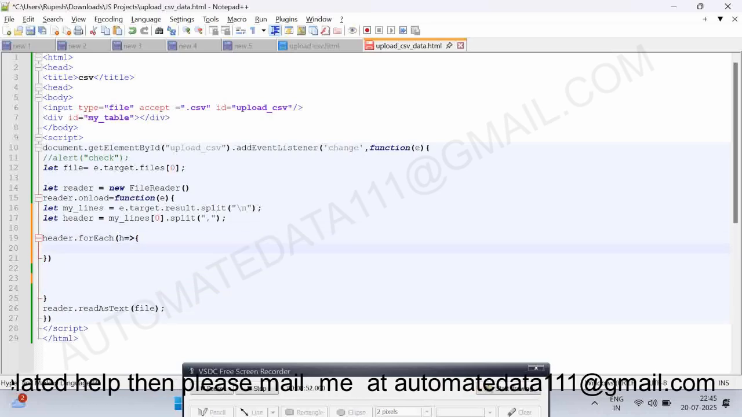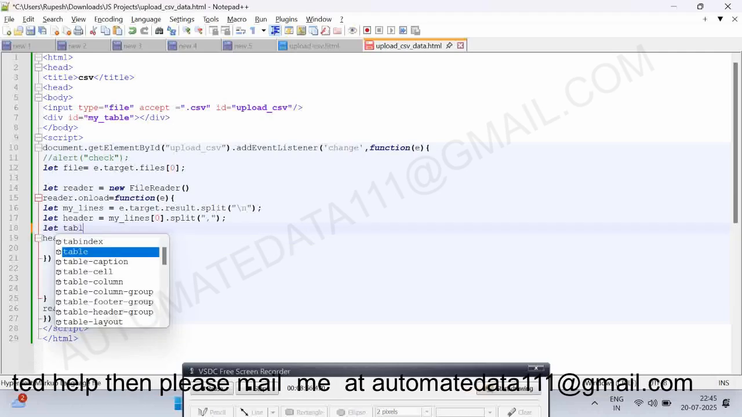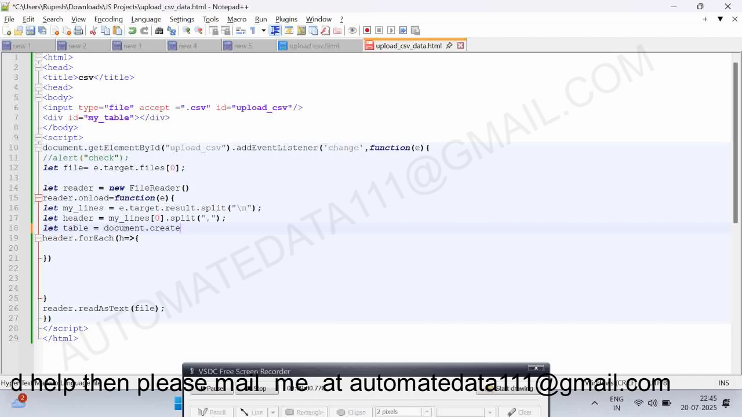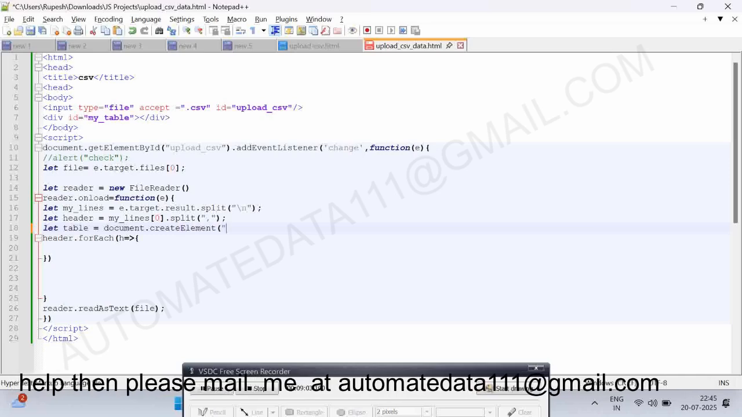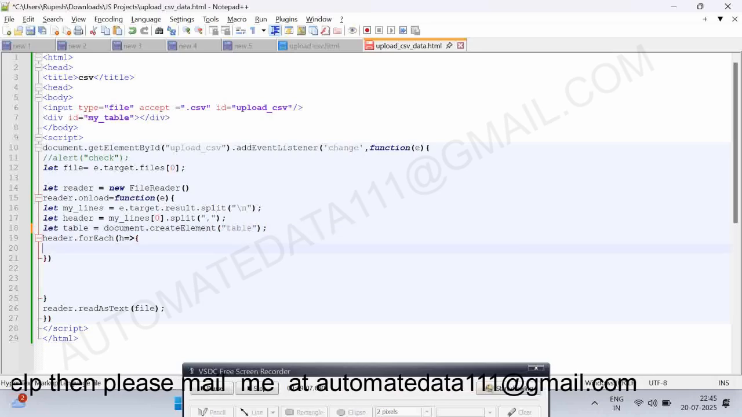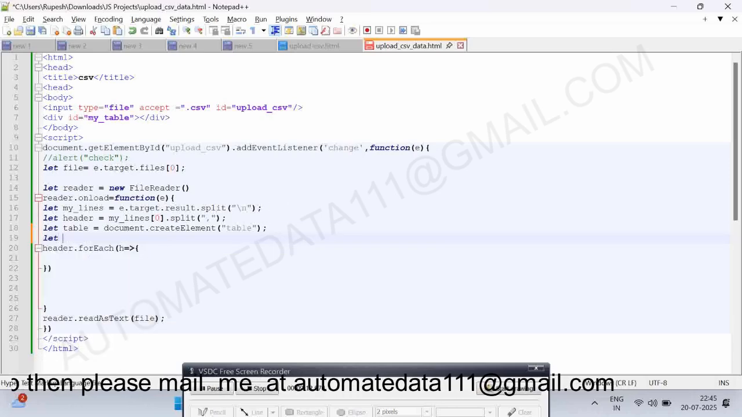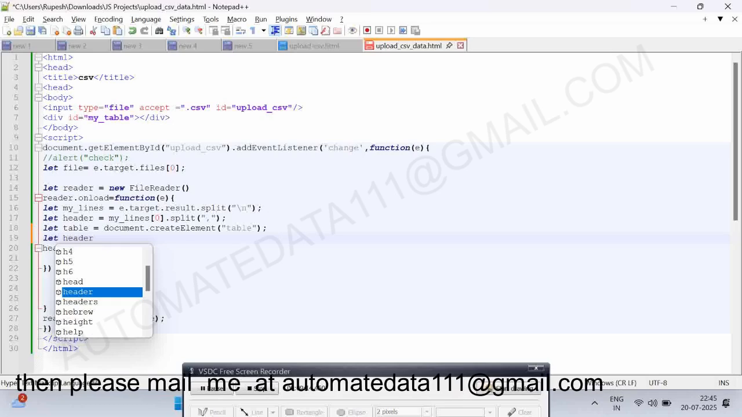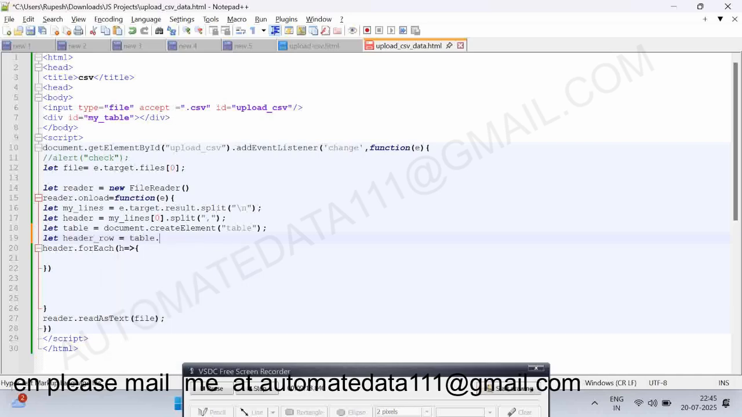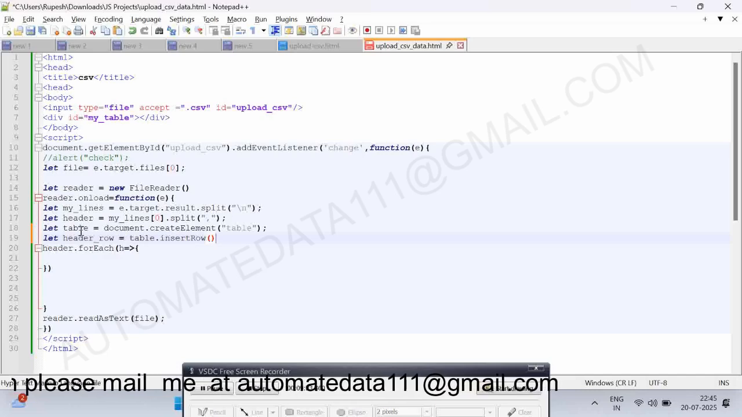Okay, first of all we will read the heading. Before that we'll have to create one table variable. So table = document.createElement('table'). In this table we need a new row, right? So how can we add the new row? Header row. I am just putting here header row, and just writing here table.insertRow. So this will add a new row inside this table element.